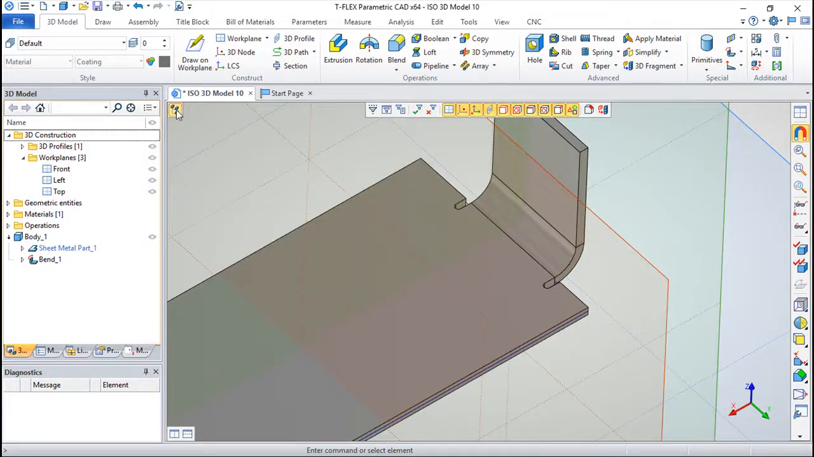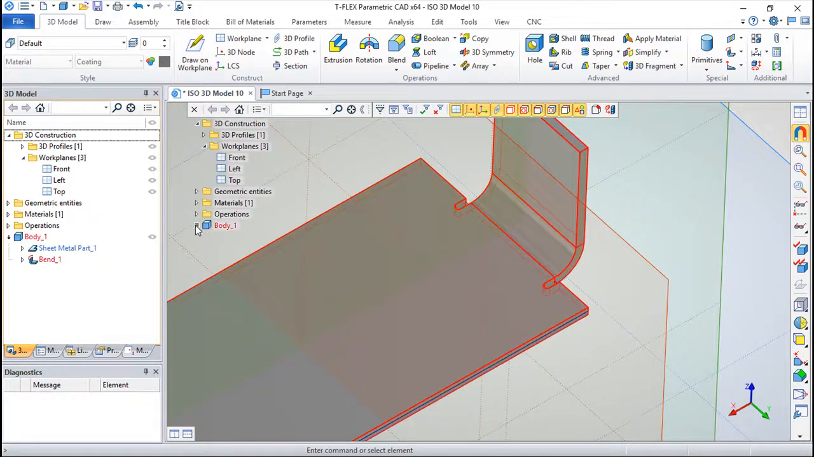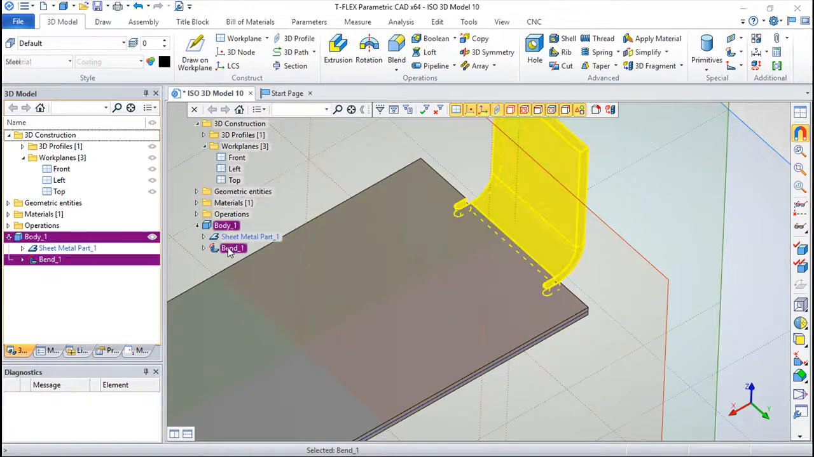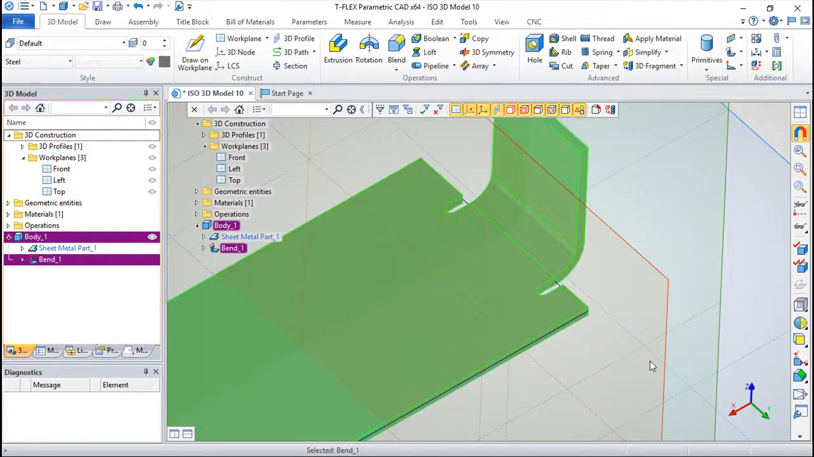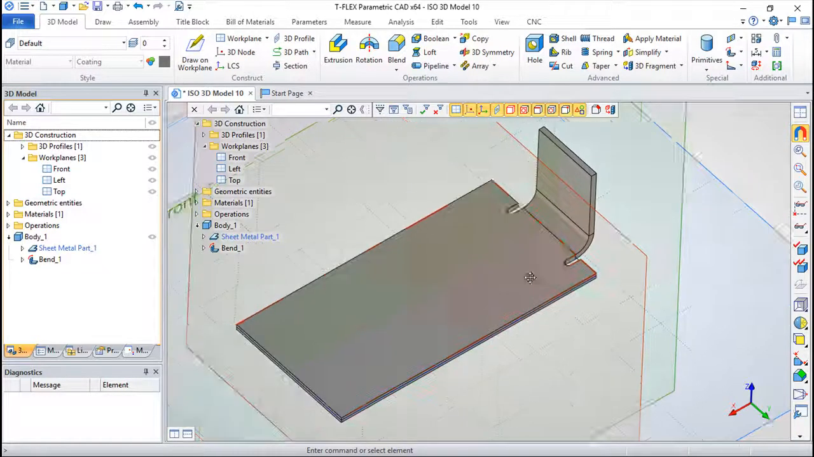In any given moment I can edit my part and open the parameters, and all the parameters are here. So if I say, for example, it's not 5 but 8, and this is not 3 but 5, these reliefs will change. Okay, they are bigger. So in any given moment I can work on this.